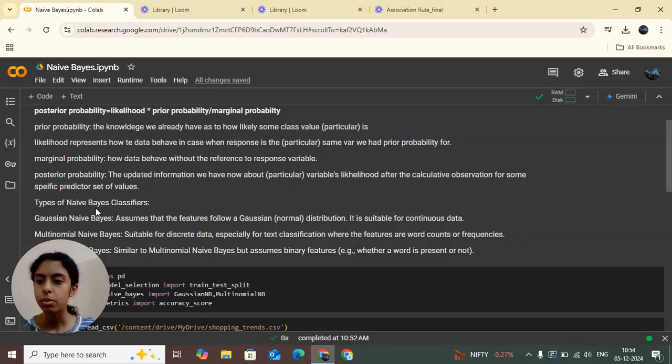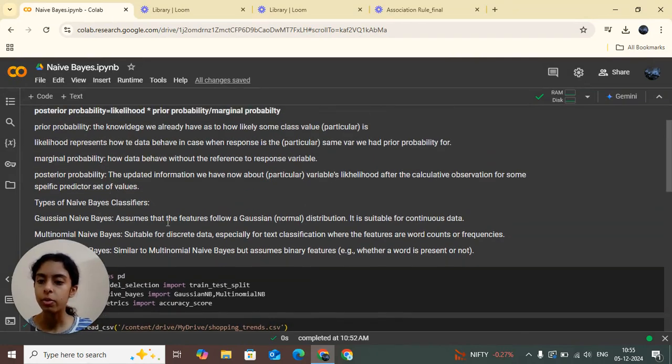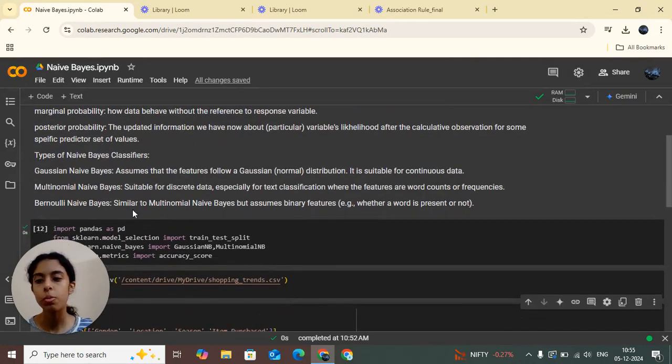Now there are some types of naive Bayes algorithms: Gaussian naive Bayes, multinomial naive Bayes and Bernoulli naive Bayes. Gaussian naive Bayes is used when we are applying the classification for normal distribution. Multinomial is suitable for discrete classification data, and Bernoulli is applied on binary features.